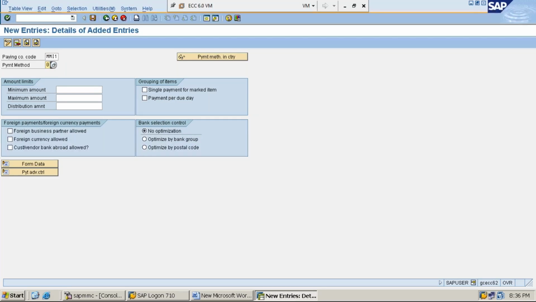Then next, here you can maintain amount limits, minimum amount and maximum amount. So for the minimum amount, I'm mentioning 100. You can mention 10 as well, or 1 as well, no problem. For the maximum amount, I'm giving 99999. Then select the payment per due day checkbox. That means it will check the due days and make the payment process.